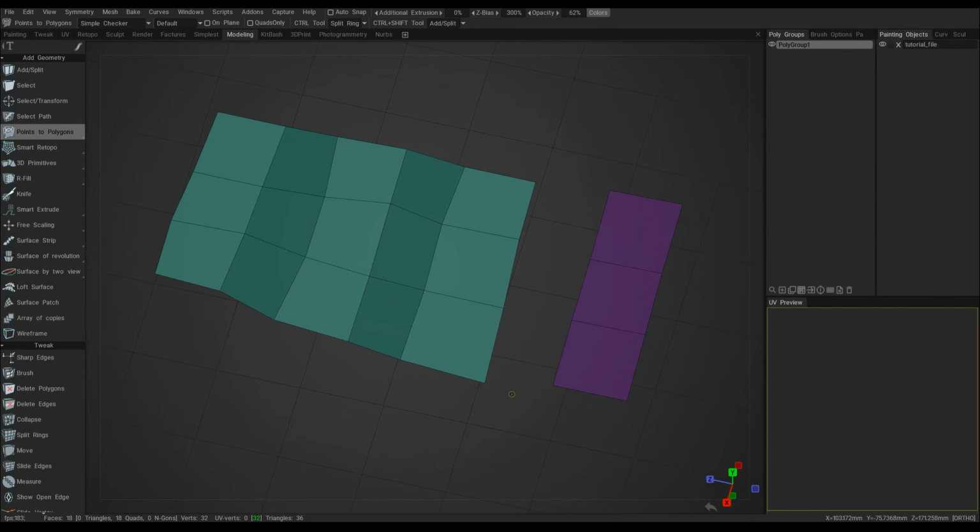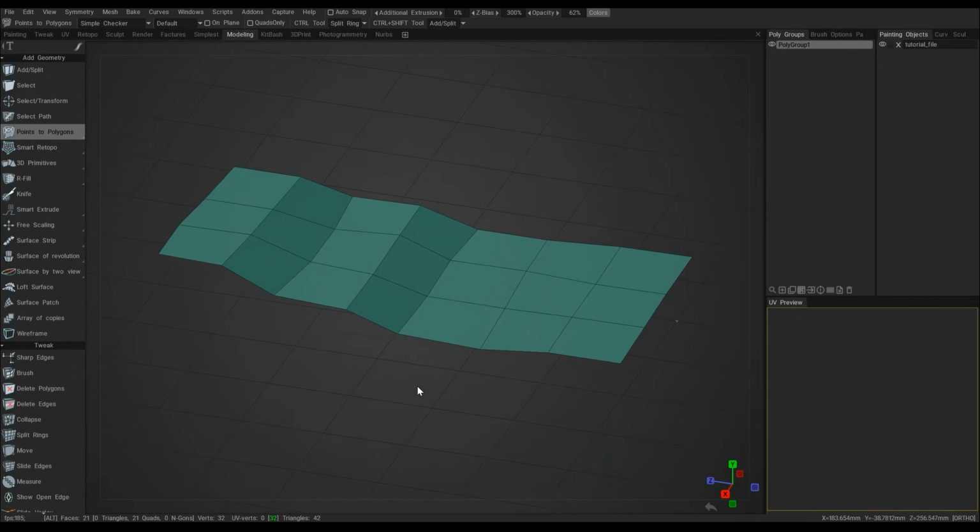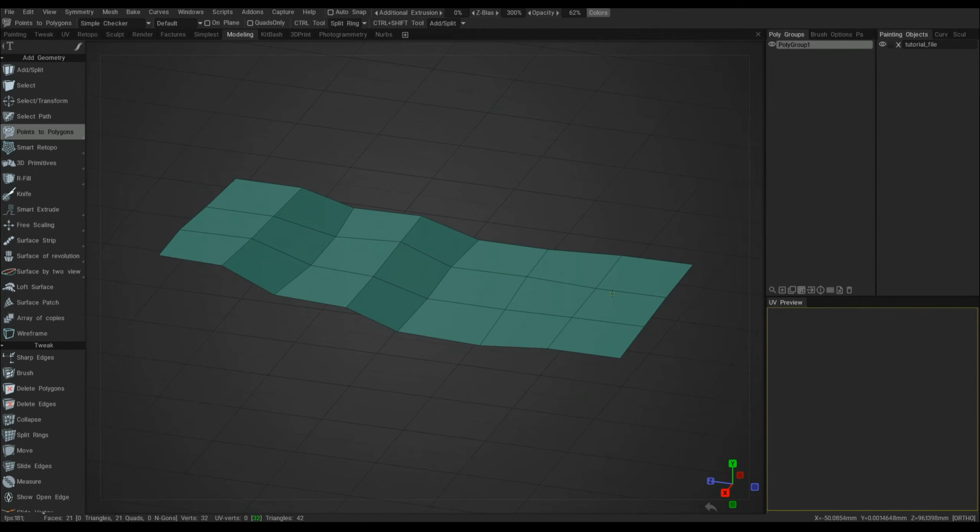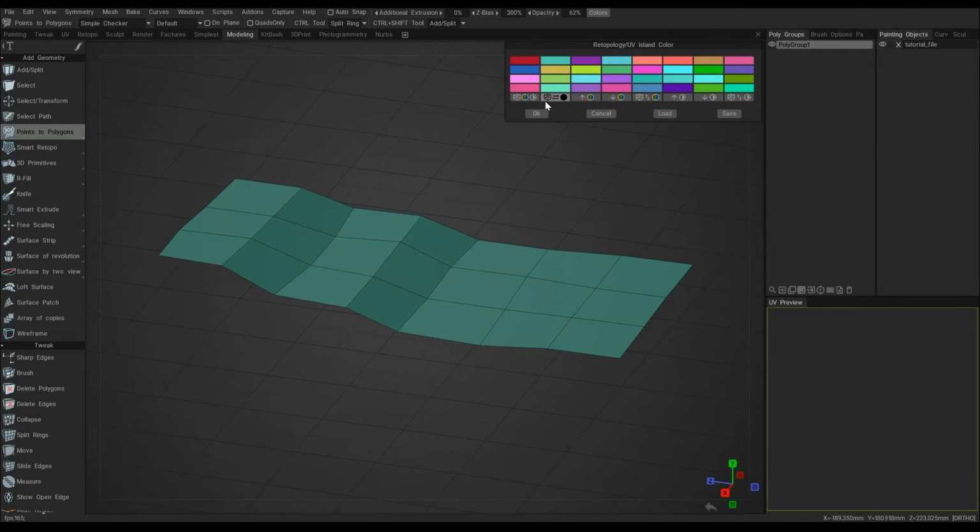If I was to come in here now and create polygons to bridge these 2 separate polys, then you can see we have a single uniform color. If I want to change the color of this, I can come up to here and use this colors button and select a new color.